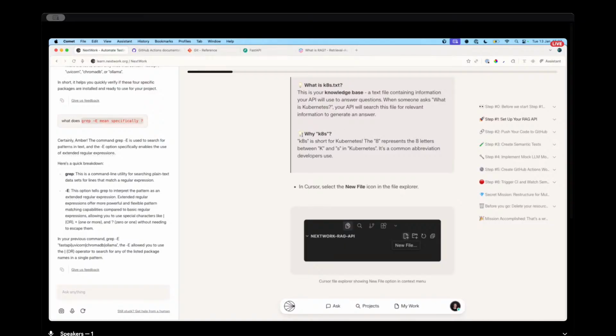Oh, why K8s? God, I love it when this happens. Shout out, well done, project writers, Natasha and Kahu on the projects. Read my mind. K8s is short for Kubernetes. The 8 represents the 8 letters between K and S in Kubernetes. It's a common abbreviation developers use. Hey, that's kind of cool.